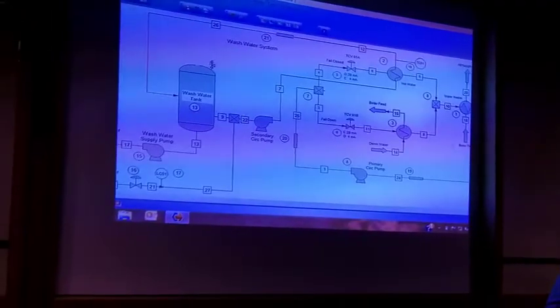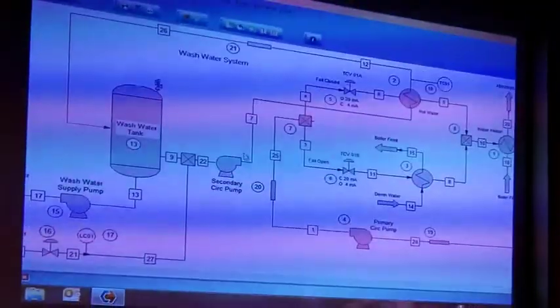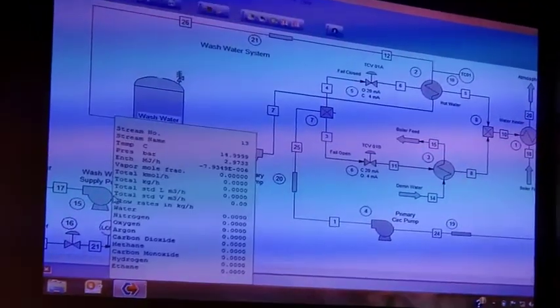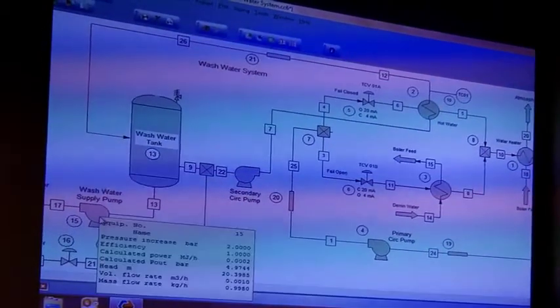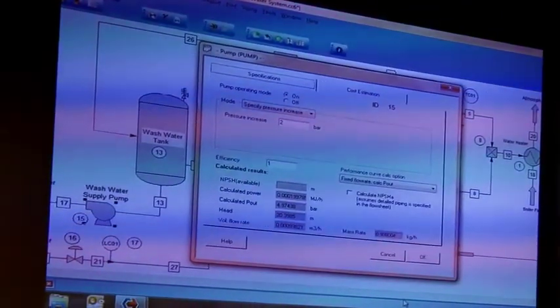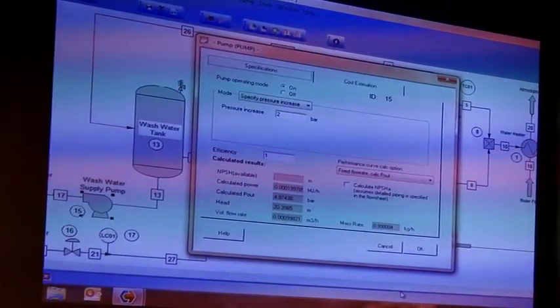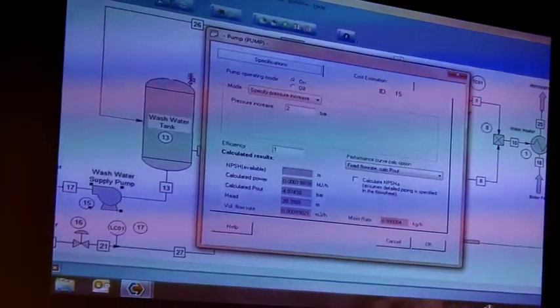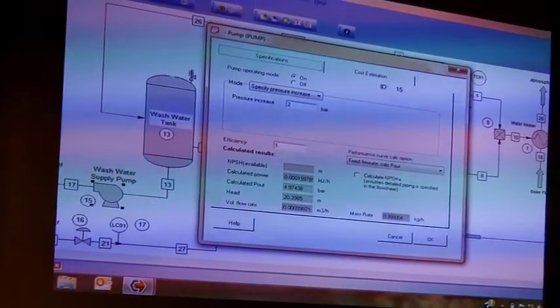That's the wash water system. And just to give you an idea, unfortunately we cut off a little bit there, but I'll just double click on it. So that's the specification for the pump. So you can do pressure increase.